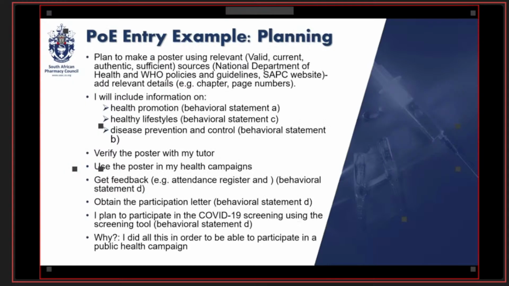Okay, if we move on, let's go to the planning. So that is the second step in the cycle. So I plan to make a poster using relevant sources. Then you list the sources, either the National Department of Health, the World Health Organization policies, Council's website, and remember to add the relevant details. If it is from a policy or an act or legislation, the chapter, the page number, the sections is important. I will include information on health promotion. You link it to behavioral statement A, healthy lifestyles, and disease prevention and control. So you see there, you link the information that you will include to a behavioral statement. I will then verify my poster with my tutor.